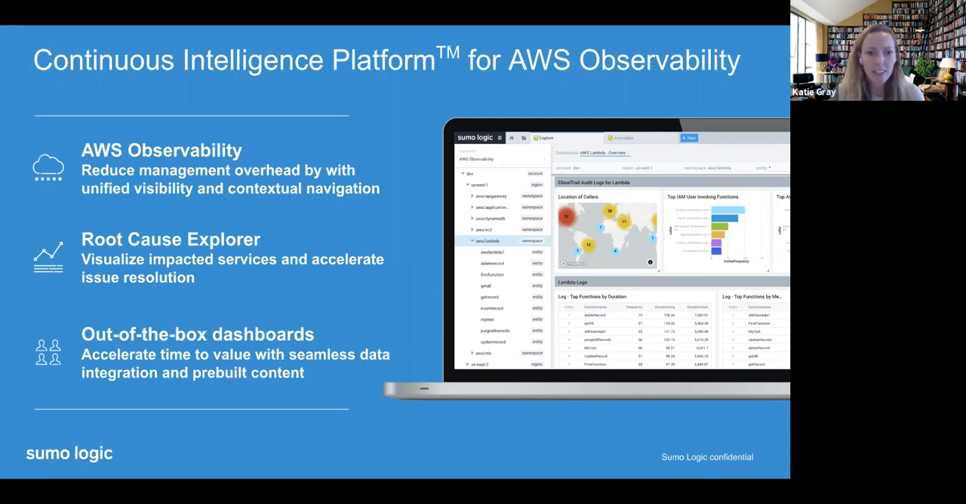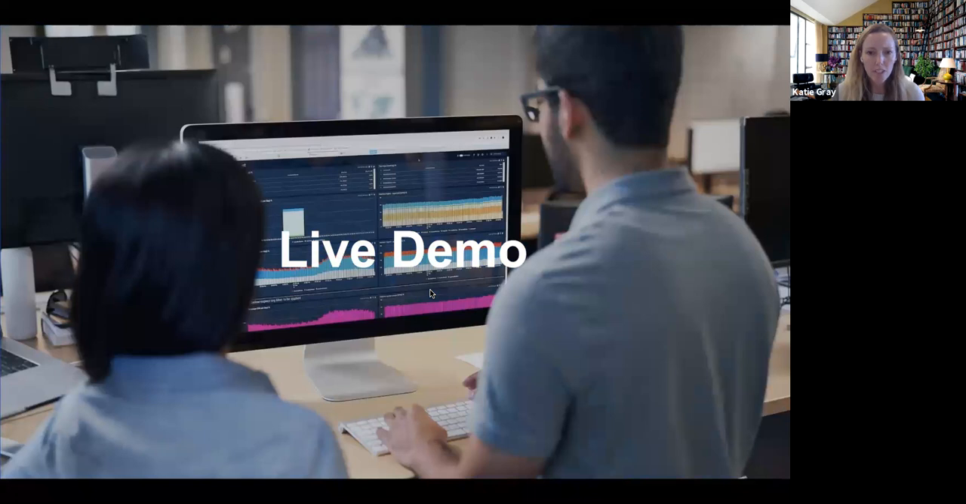And the last piece here is out-of-the-box content. I mentioned one of our primary tenets is fast time to value. So we have a ton of out-of-the-box dashboards to help you quickly realize the value of the data that's coming in. Okay, so let's go ahead and jump into the live demo.